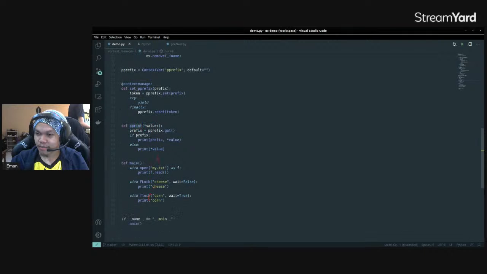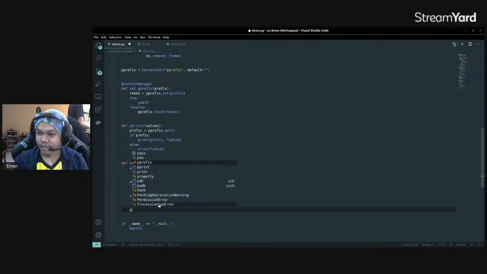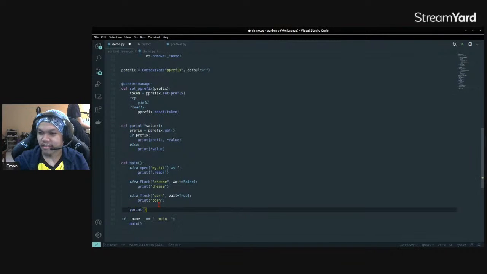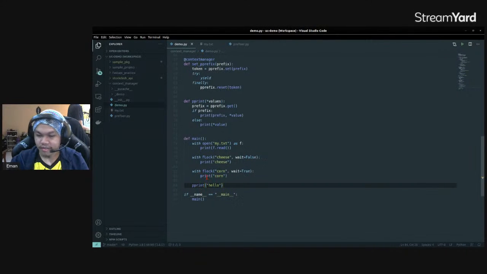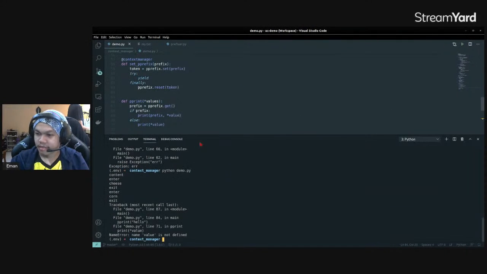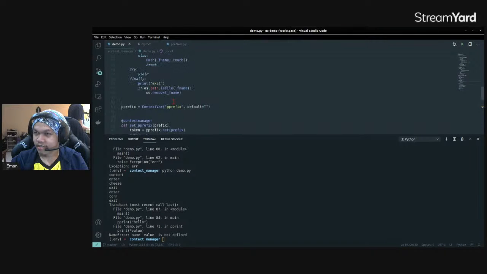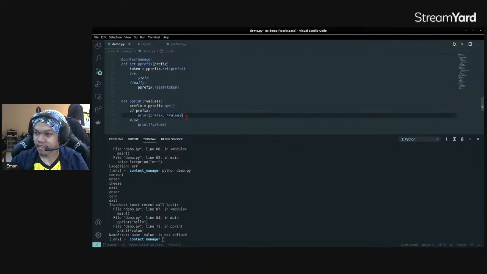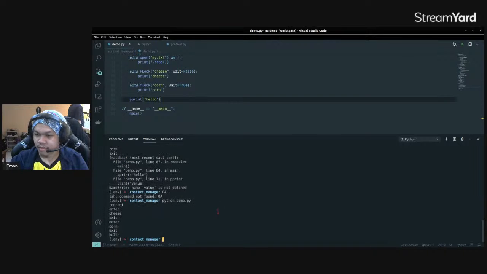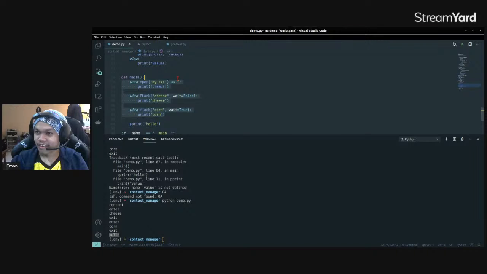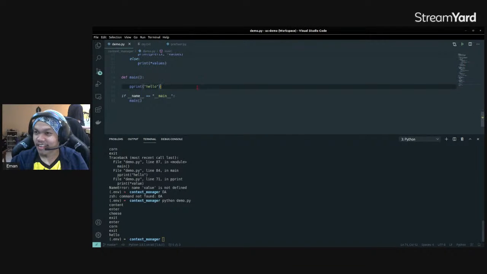So let's just say p_print hello. Oh, values is not defined. Okay, keep calm. We're missing the s. Okay, so it's printing hello. Good. Let's remove that for now.